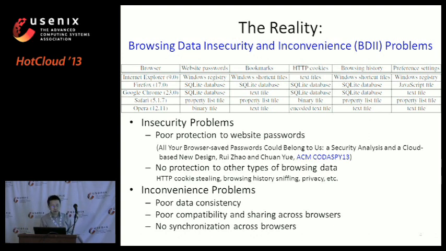Now let's look at the inconvenience problems. We have at least three categories. One is poor data consistency. Of the existing browsers, only two or three, for example Firefox and Google Chrome, provide a synchronization feature. They allow a limited set of browsing data to be synchronized to their specific servers, and then users can access those data on another computer, for example. But we found that for both Firefox and Google Chrome, their synchronization has some limitations. So basically, consistency is a problem.